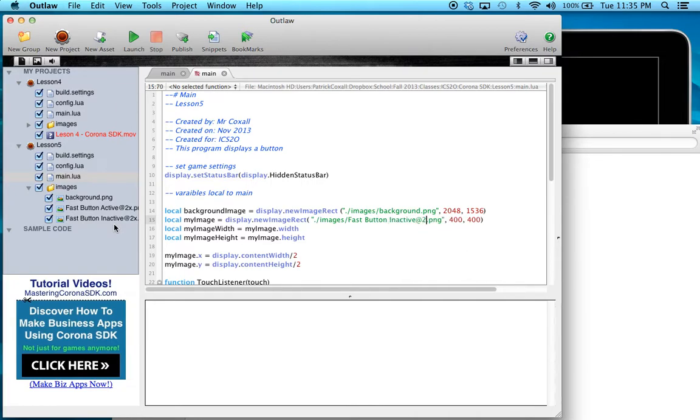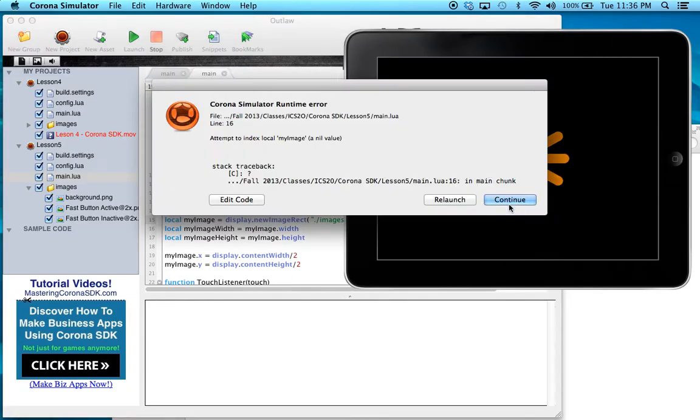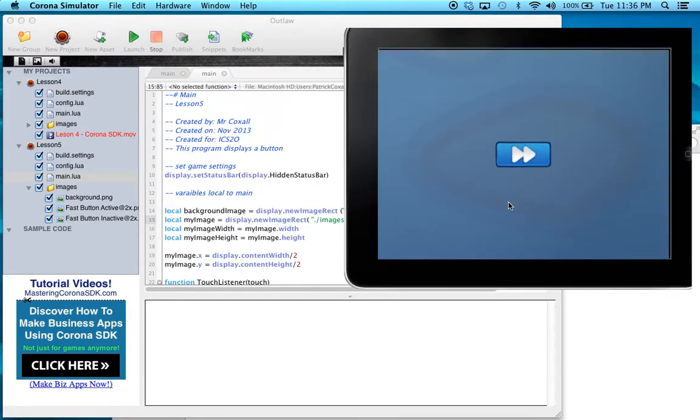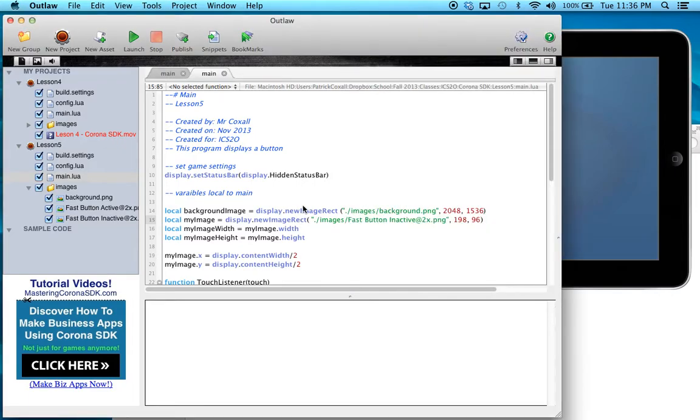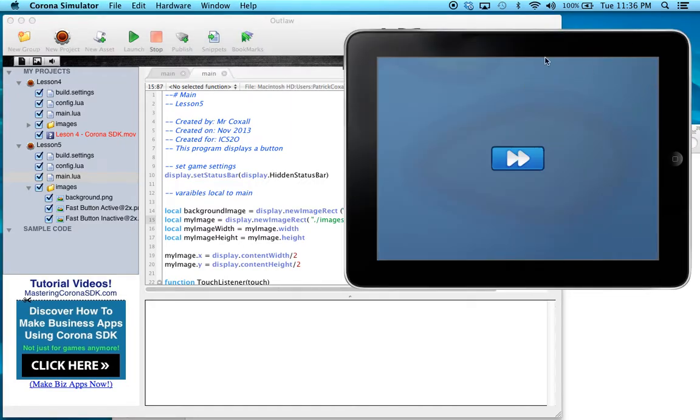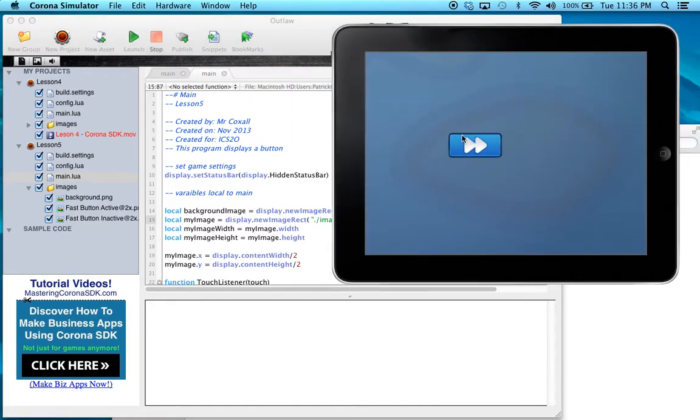And notice it has an @2x because it's a retina display button. It's 198 by 96. And 16. Oh, didn't like it again. There we go. Okay, so there's our button. Well, at the moment we can still drag it and drop it around, which doesn't really make any sense, but we're going to fix that.